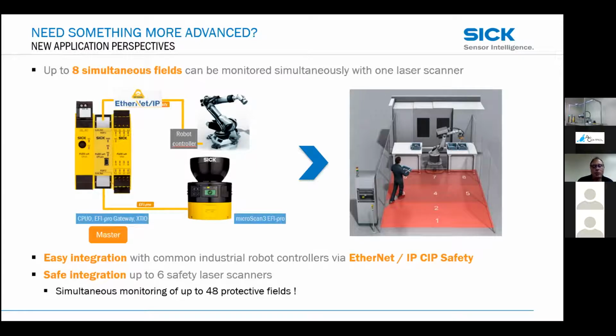Now if the person goes into field number 3, the robot says, hey, I can only work on the right because the person's on the left. If the person goes over into 5 or 8, it's going to be working on the left and not the right. So that's the beauty of going to the network scanners.